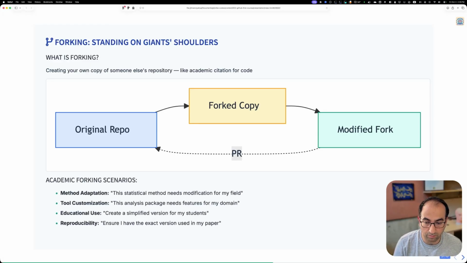So basically, as I mentioned, there are several scenarios where this can help. For example, if you want to modify a method and then use it for your own analysis, if you want to customize a tool, if you want to make a version of your code that is simpler and easier for students to follow, or if you want to make sure that everything you are using from another paper follows exactly their footsteps. So you fork it and start working on that.